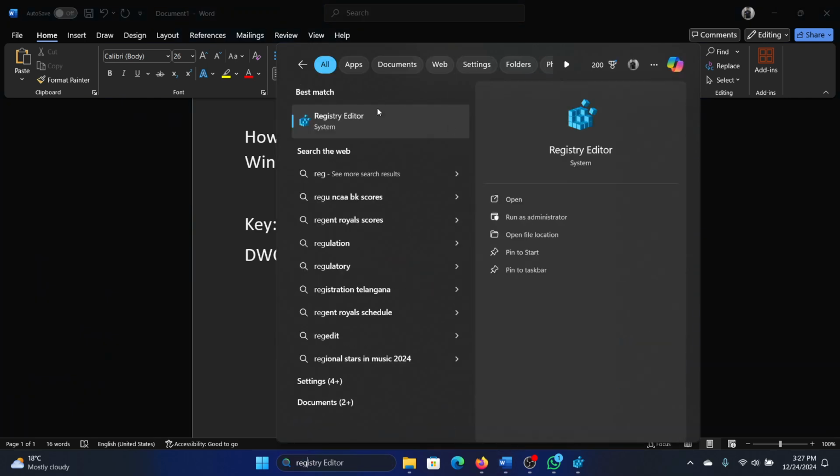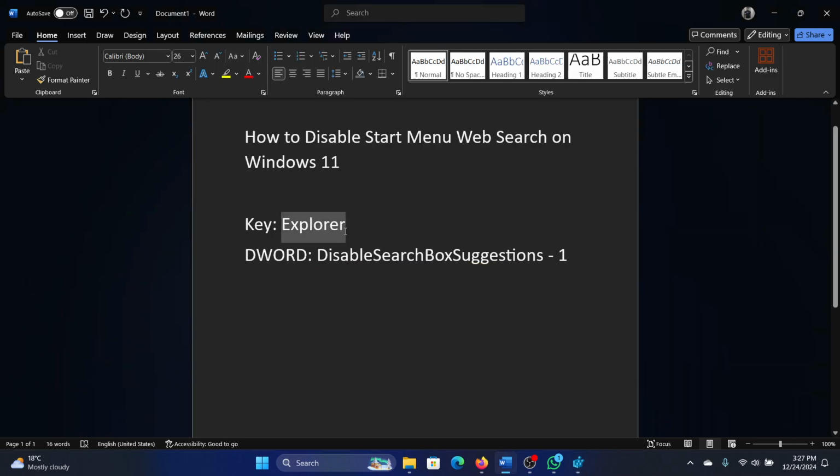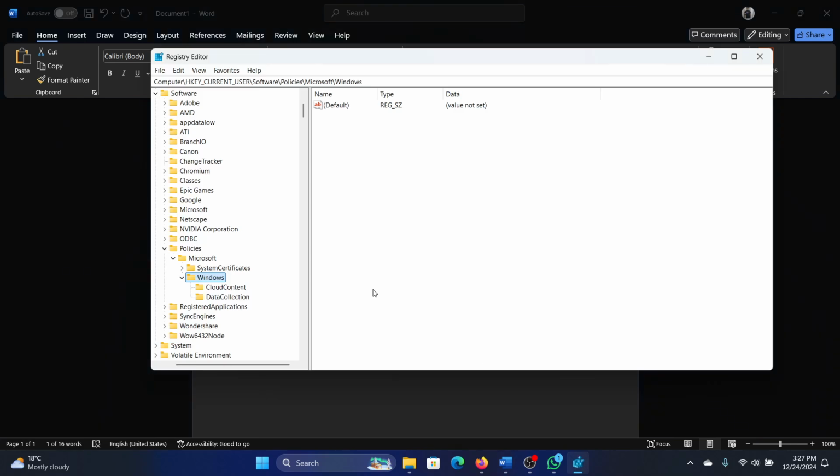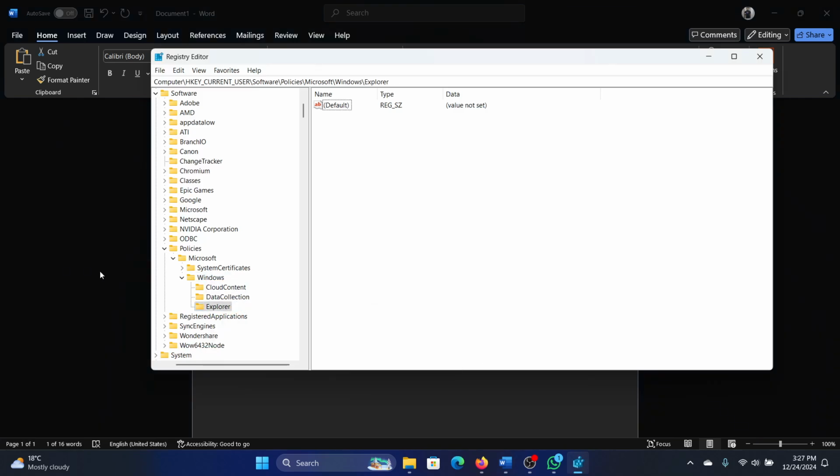So search for registry editor in the Windows search bar and go to the registry editor window. Go to HKEY_CURRENT_USER, Software, Policies, Microsoft, Windows. Now under Windows, you'll create a new key named Explorer. Right click, new key, Explorer.